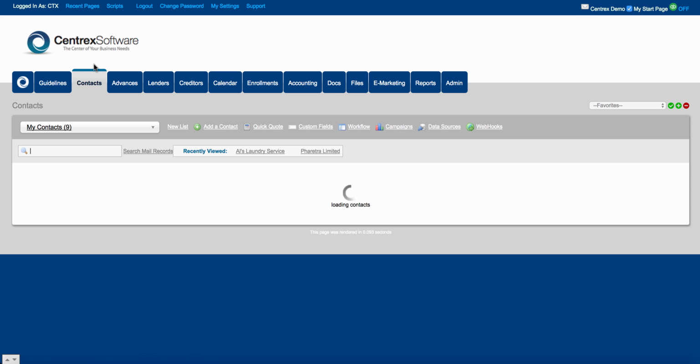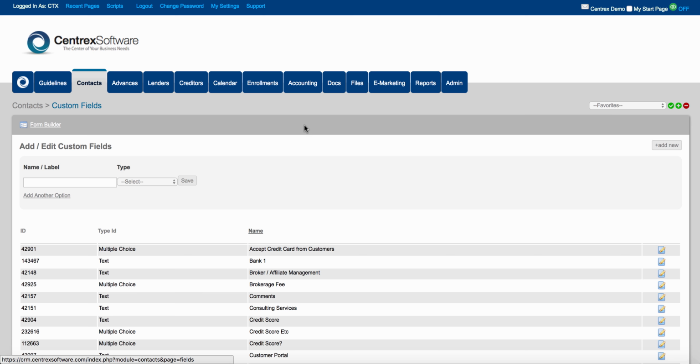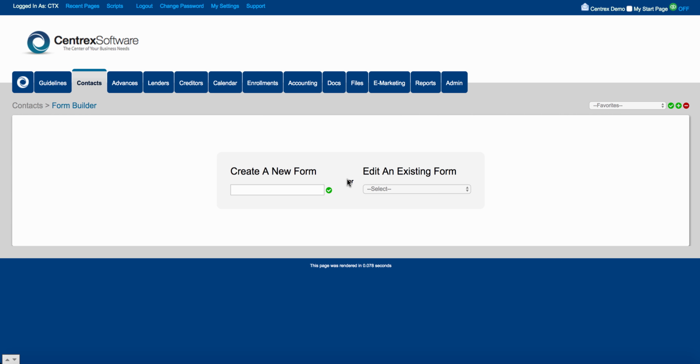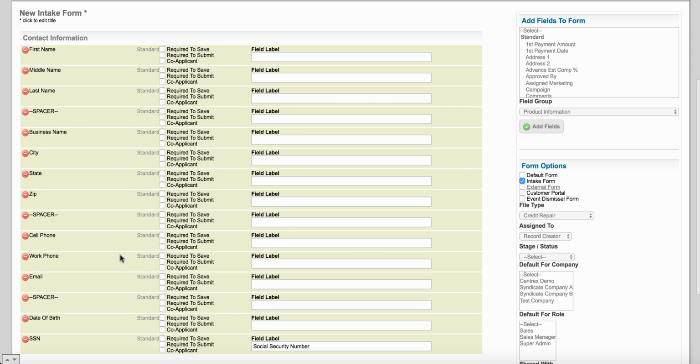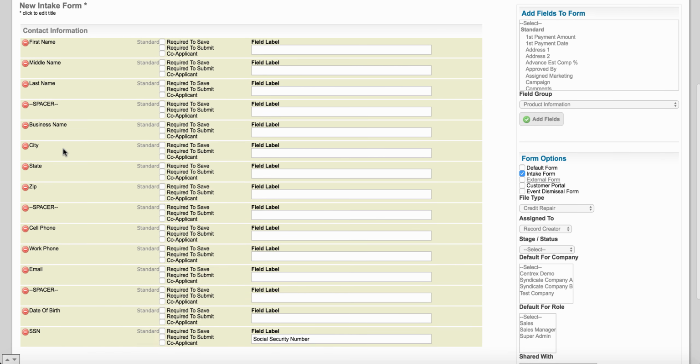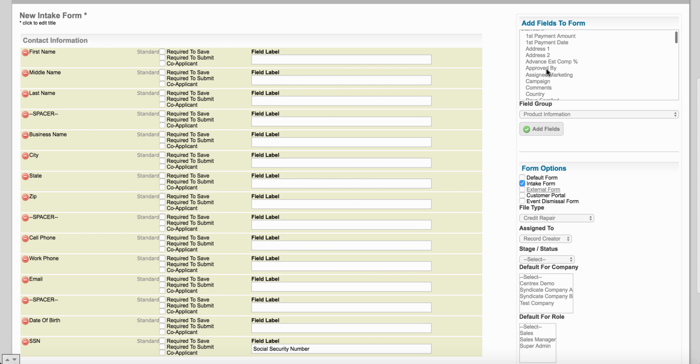Let's go to the Contacts tab. Let's click on Custom Fields. Let's click on Form Builder, and let's edit this existing new intake form. Okay, now I want to add a few more data points, but I want to add them under a different category. Okay, if you notice, when you use a certain field like first name, middle name, and last name, it no longer shows up over here on the right-hand side. Okay, so if we look at our standard fields, try to find the fields first name, middle name, and last name here. You won't find them. They've already been used.